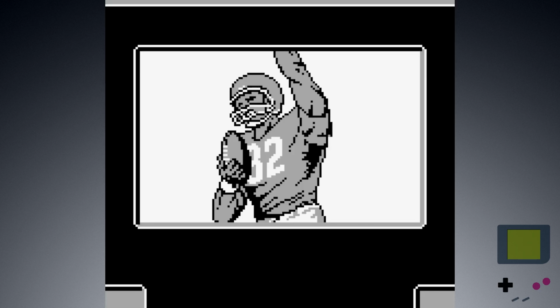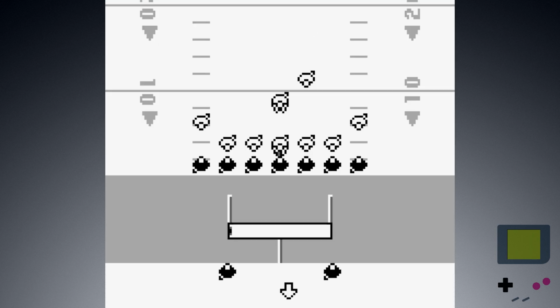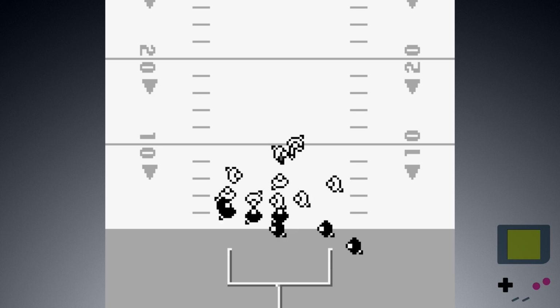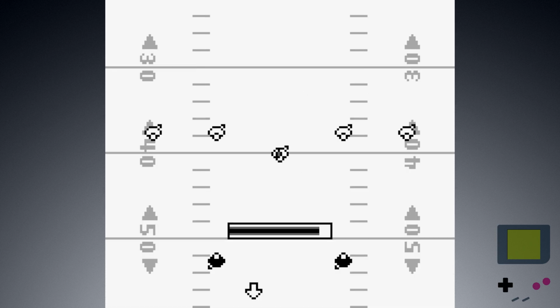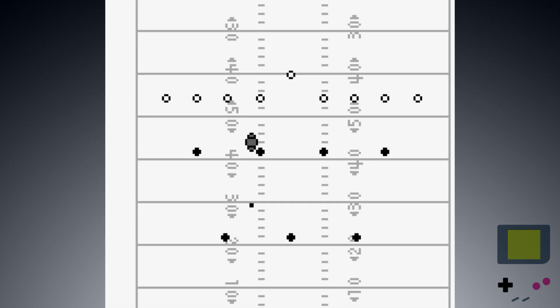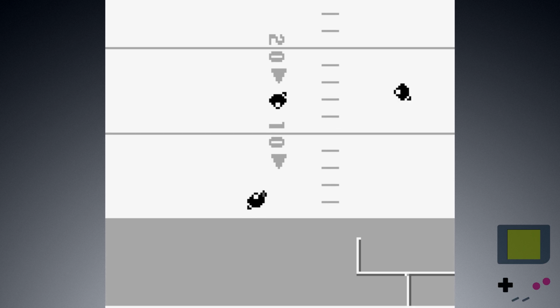Alright. Ooh. Two whole frames of animation. Let's go see how to actually throw a pass properly. It's one of those where you have to hold the direction the receiver is in. Okay, that makes more sense. Let's see if we can complete a pass. If we can complete a pass, I will call this a success.